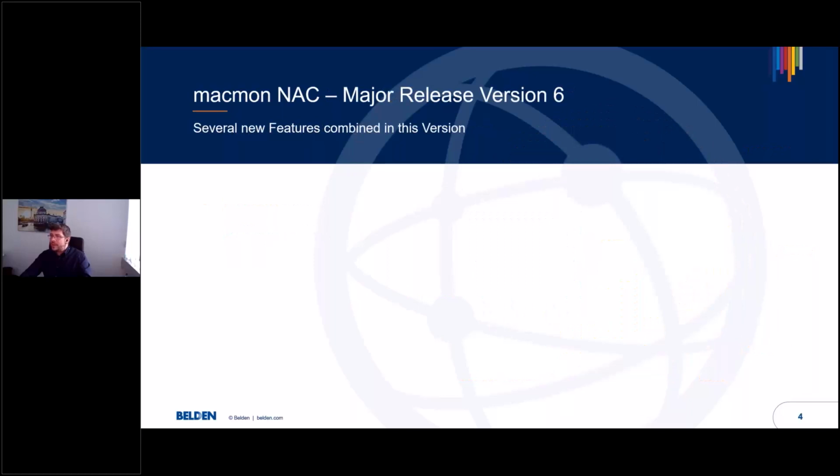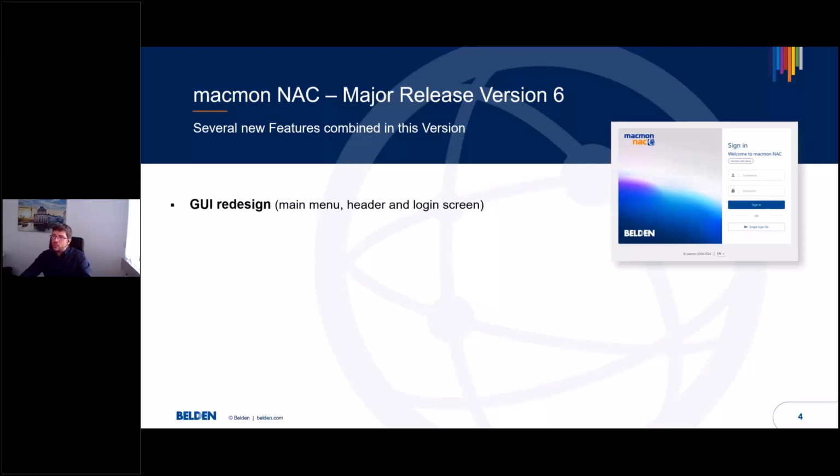And within that, we bring in macmon version 6, which is providing, once, a new GUI. So we go over and use React as a new technology for everything that we display. First, what we do is we will provide a new main menu, a new header of the pages, and the new login screen that you see already here on the side.